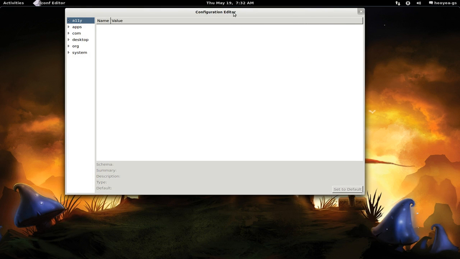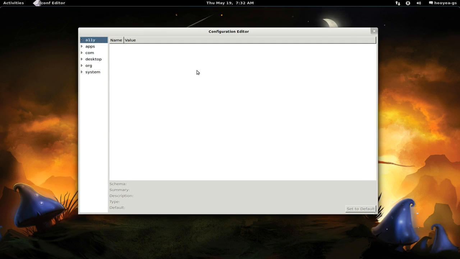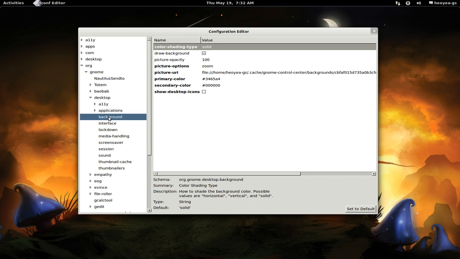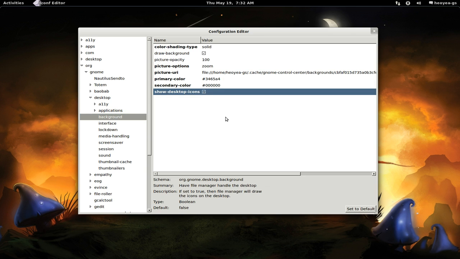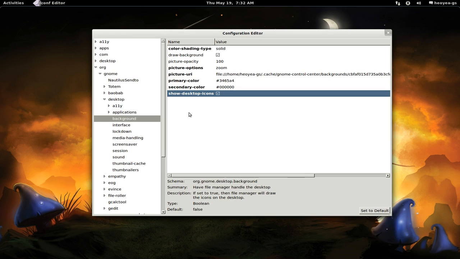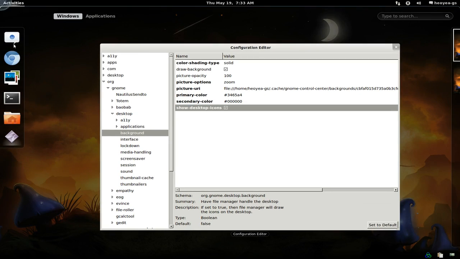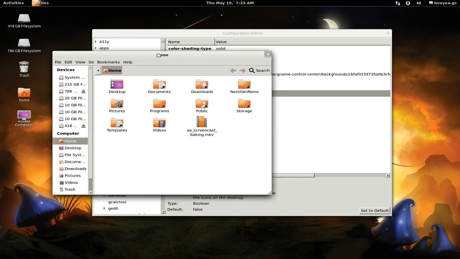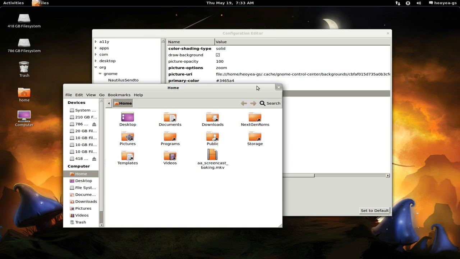So this is going to be like their default stuff, but let's see, for the icons here, you go to org, then GNOME, then desktop, and then background, and right here, where it says show desktop icons, I'll just check that. Right now it's not showing anything because it's kind of janky since I'm using the PPA thing, but if it doesn't show, just open your file manager. And it should show it now, right? So that's how that works.